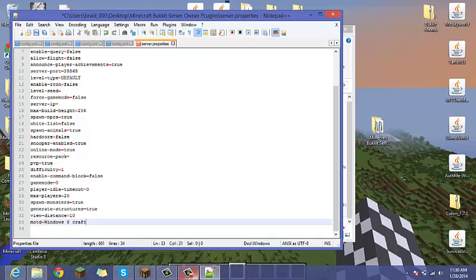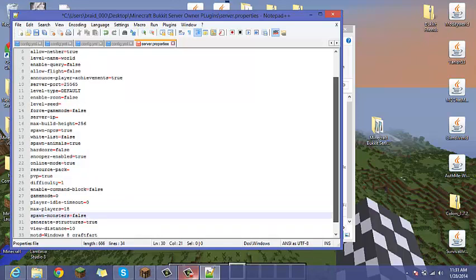For game mode, we'll put them in creative or like that. Max players, I go with 18 to not make it do that. Monsters will make your server lag. You wanna type it false. Review, I just put in that. Difficulty.